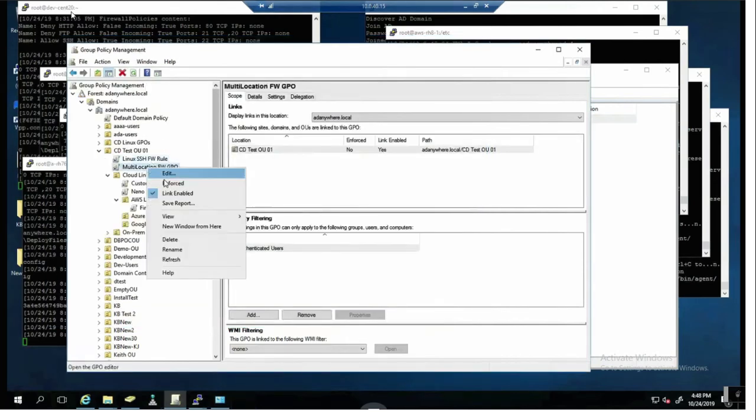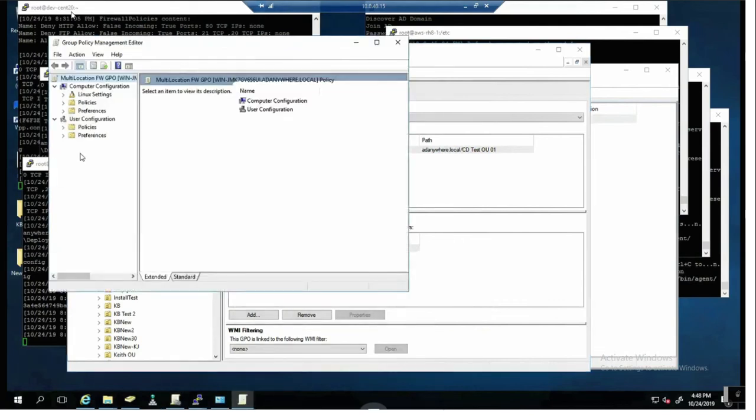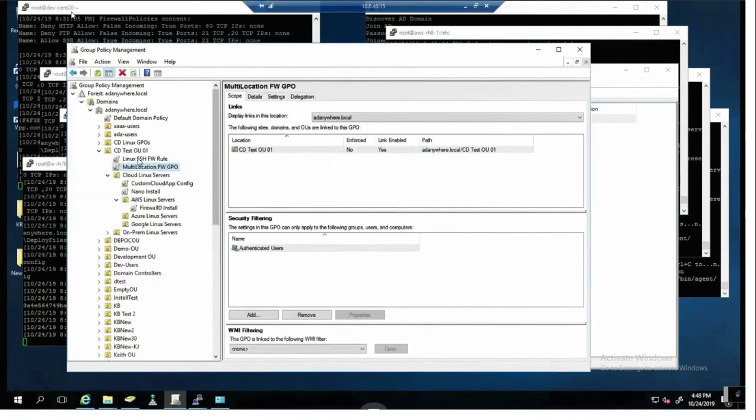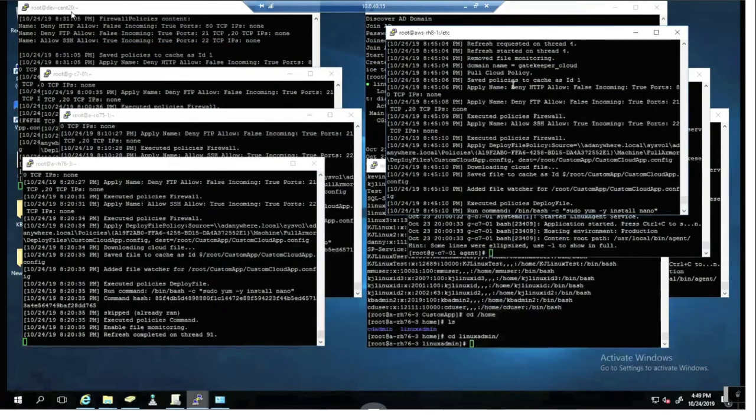Now, there are some cases where I might want something specific, for instance, on a multi-location firewall. Here, I can go through and turn off HTTP and FTP. I'll want to do that on all of my cloud and internal based Linux servers. So let's see what that looks like and how the agent handles that and applies that policy.